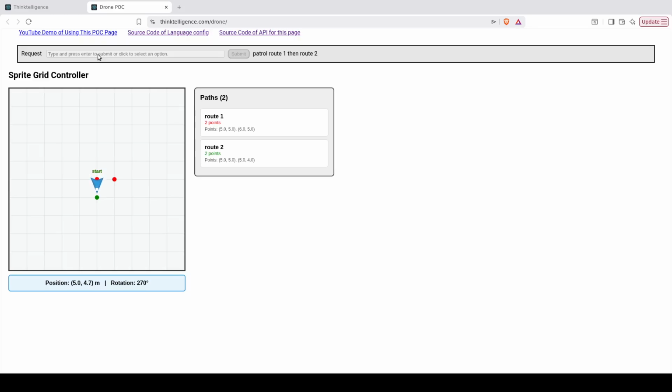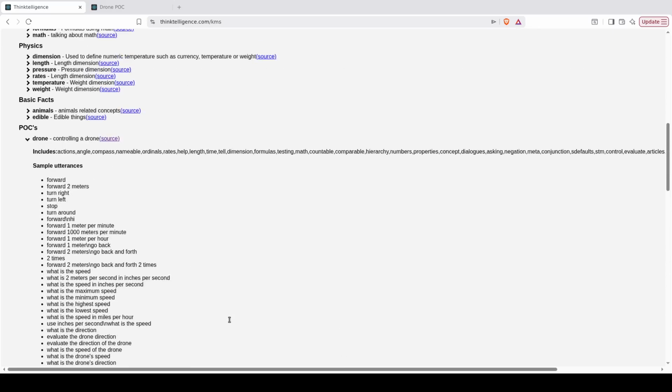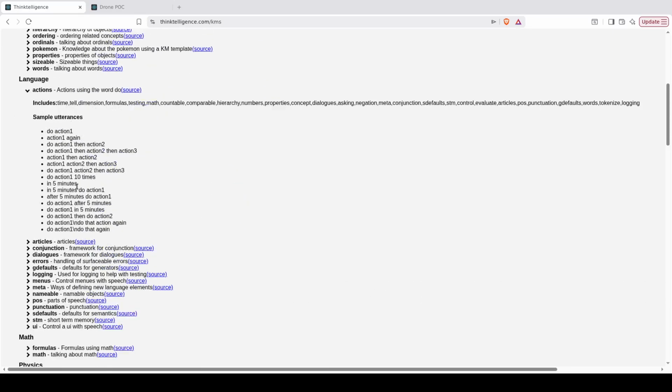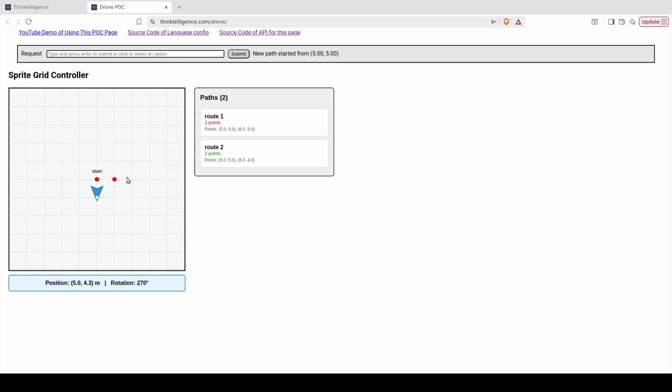Then it does Route 2. Yeah, so this makes use of this other knowledge module, actions. So patrolling is a kind of action, and it inherits the functionality of the word "then" from the action knowledge module. So that's why this patrol Route 1 then Route 2 works.